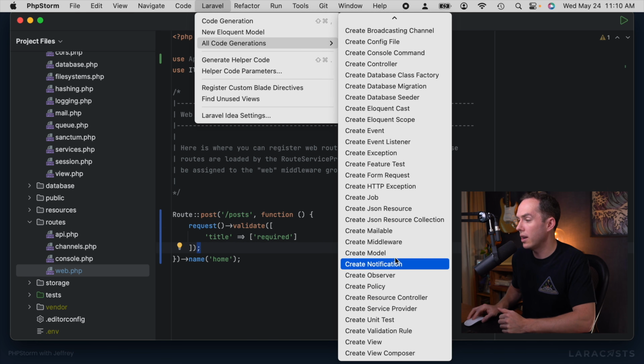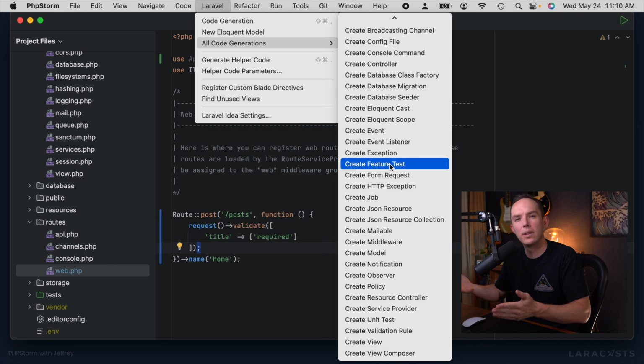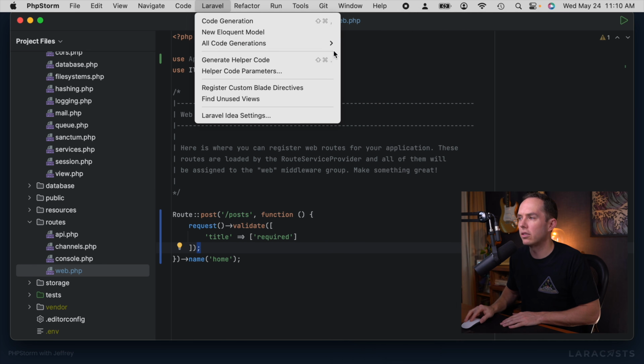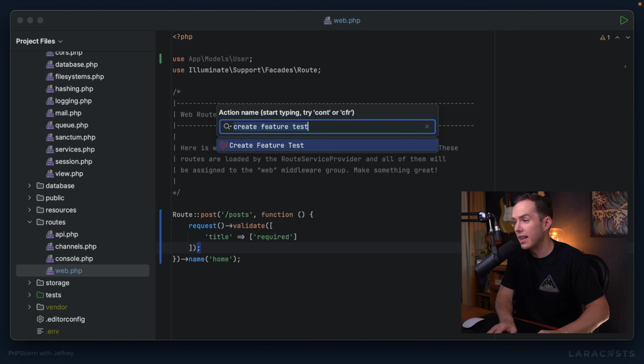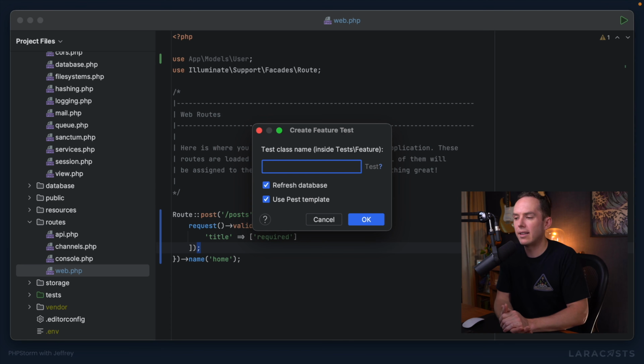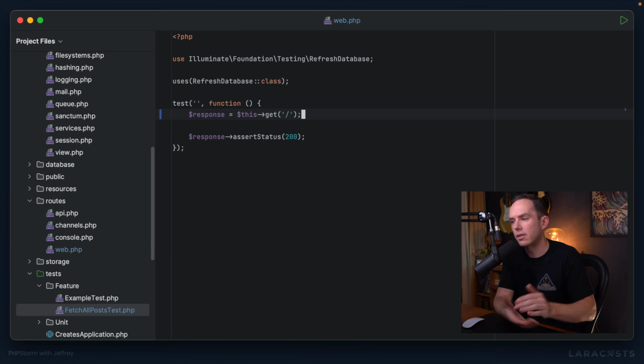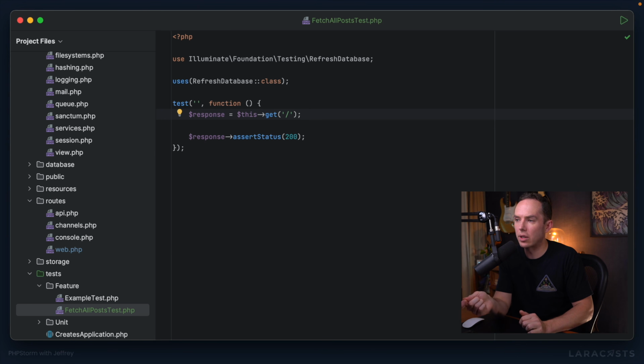So yeah, if I want a feature test, I could choose it here. Or again, in my own workflow, I wouldn't do this. I would use the shortcut, which is Shift Command comma. And then again, I'm not going to fully write it out, create feature test. I would just write test, and it'll track it down. All right, so this is a test while we're working with posts. Why don't we say fetch all posts or something like that, and it will instantly generate a Pest-specific feature test for me.